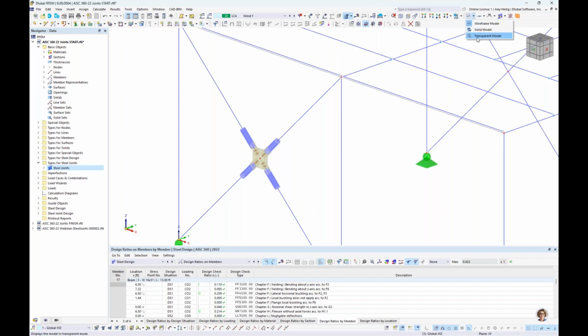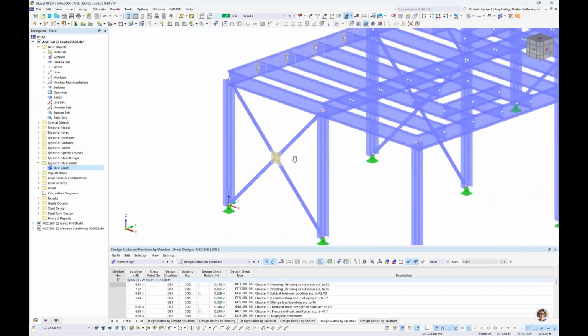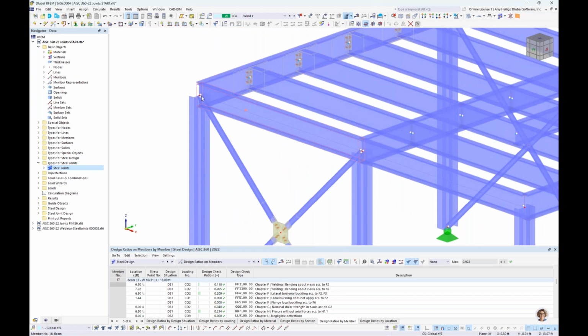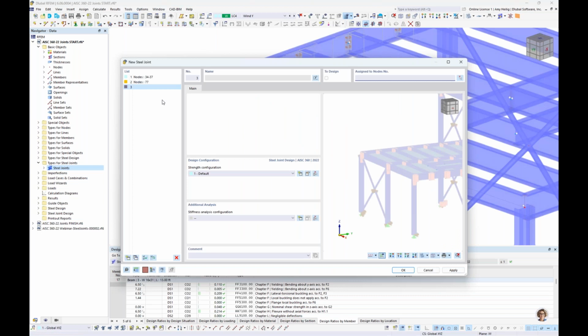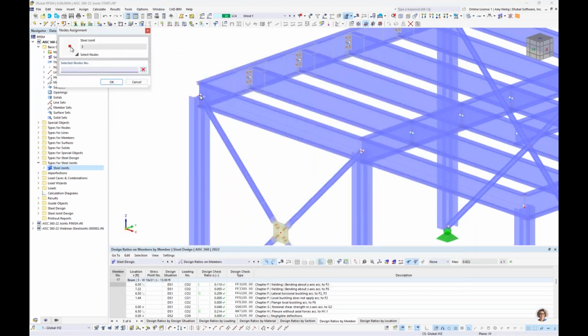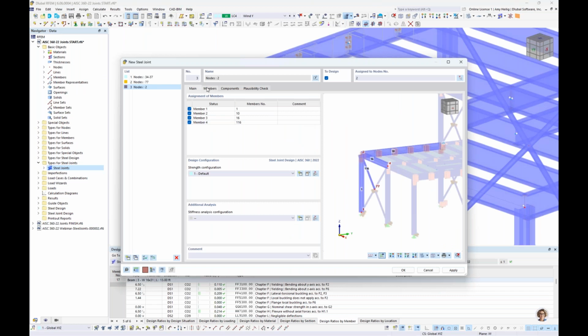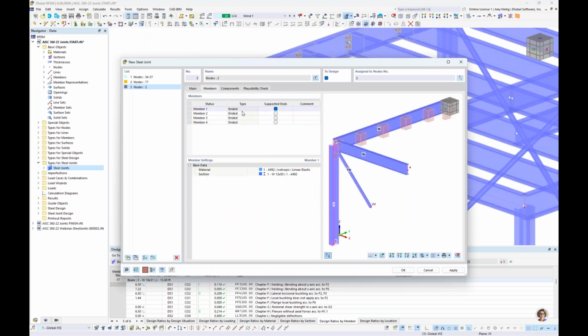So we're now ready to create our third and final connection, and that's going to be for this node here where we have 2 beams, a column, and a brace framing in. So a little bit more complex than what we've seen with the other 2. For the last time today, we will right-click to create our new steel joints definition. This time we want to select node number 2. So we see the relevant members brought in here, and again, all of them are set to ended with the relevant supported end set by the program by the default option.